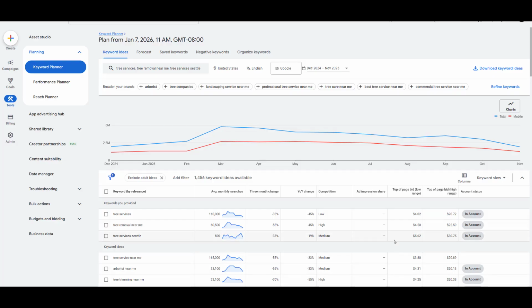So before we even get into that, actually, I think it's important to let you know that you should take these numbers with a grain of salt. This keyword planner is not 100% accurate. There's a lot of things that impact keyword costs, but it's a good way to get a rough idea of how expensive a market might be.